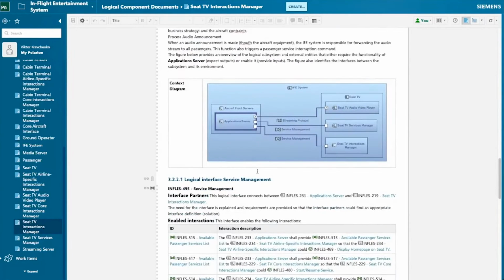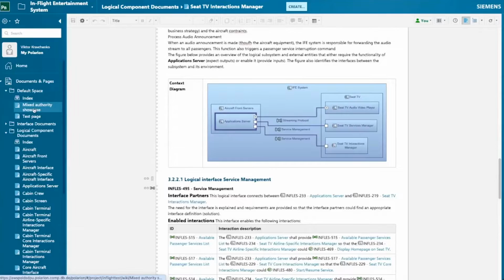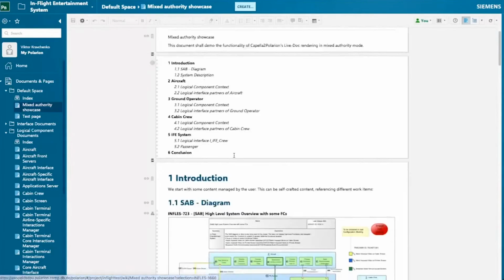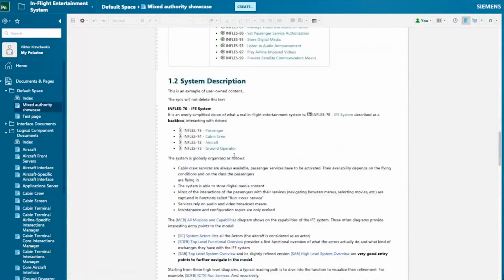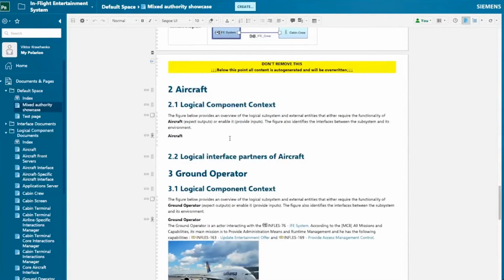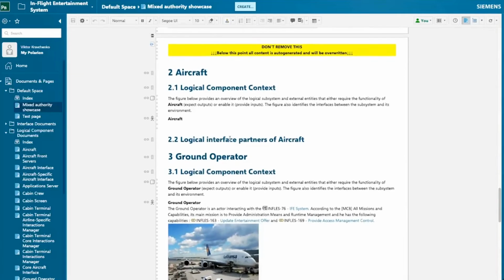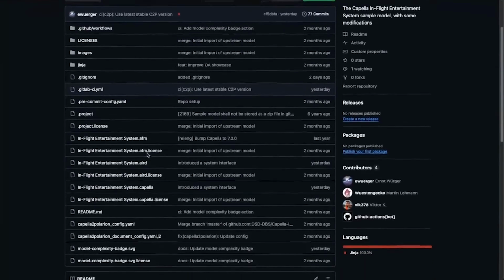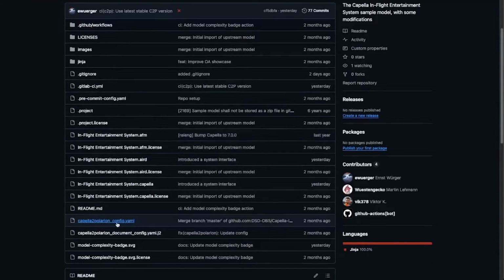However, we also have use cases where we want to co-edit the document. So there are areas that people can edit and areas that the synchronization or templates will take over. And that we call mixed authority mode. And here's a little showcase. You see there is text that belongs to Polarion and also referenced objects. And there is another section that is generated on the fly. So when I change it in the model, it will also get updated here. This is how it works.